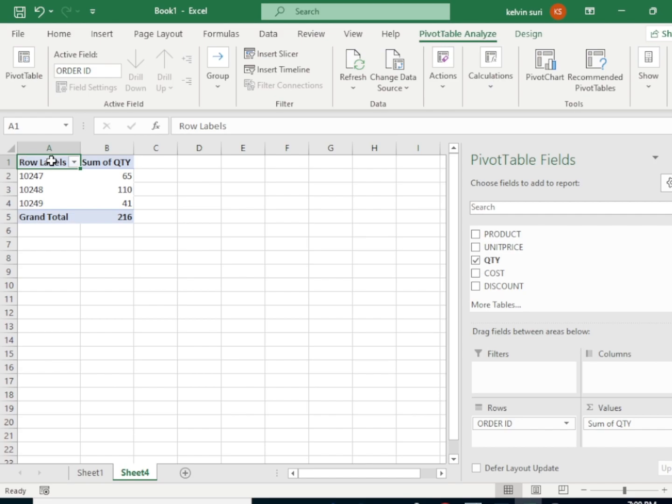Now the row labels doesn't make sense. You can still edit and give it order ID. So this is how to use pivot table on Microsoft Excel.